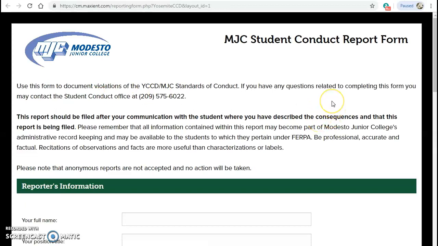So student misconduct should be documented with this report, and you should always, as it says here, communicate with the student first. For instance, in the case of plagiarism or cheating or even disruption in class, you should communicate with the student first. And there are two ways to go about this.